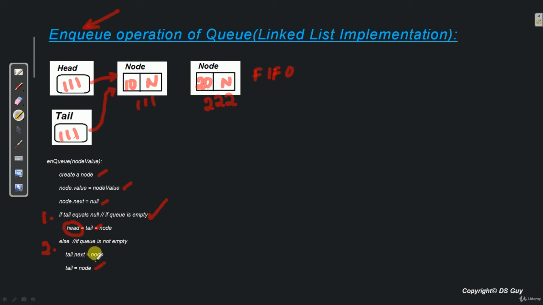Tail.next is equal to node. So what is tail? Tail is 111. Tail.next is this reference here. We have to update this one and put the address of the current node over here. So we insert 222 here. This will make sure that we have a link between these two nodes. Then we'll say tail is equal to node. So tail will now start pointing to the current node and the existing link between tail and previous node gets disconnected. So after insertion of 20, this is how the queue will look like.